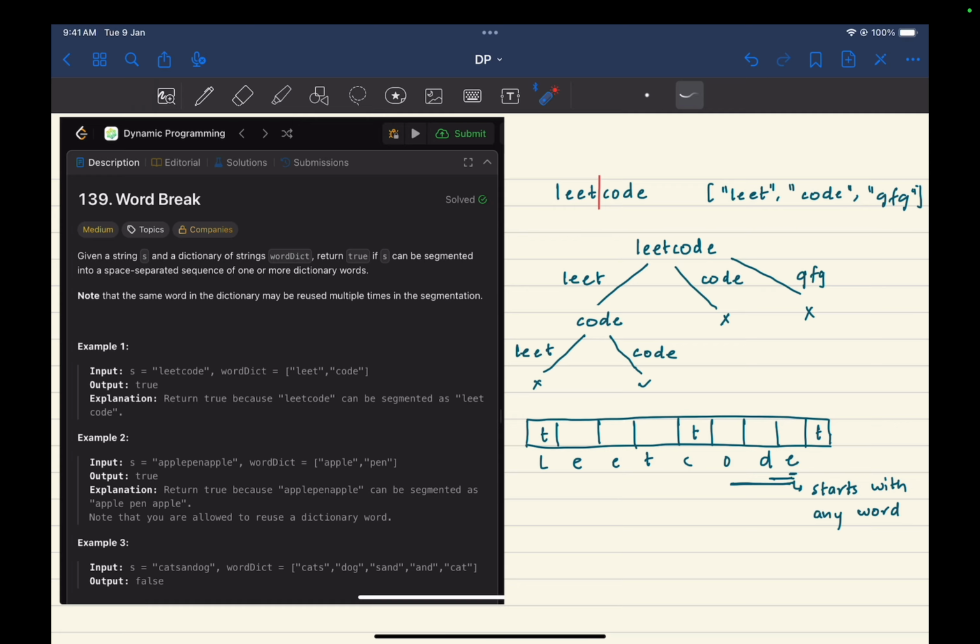So I will use the same approach. What I was doing was taking the string and checking whether it starts with one of these words. Here also, I will just take the string from i till n and check whether it starts with one of these words or not. If it starts with one of these words, then let's say this is the word code. If my i is over here, and this entire substring, code, is part of my dictionary, then the answer for my current cell will come from the index at i plus the length of the word, which is this particular index.